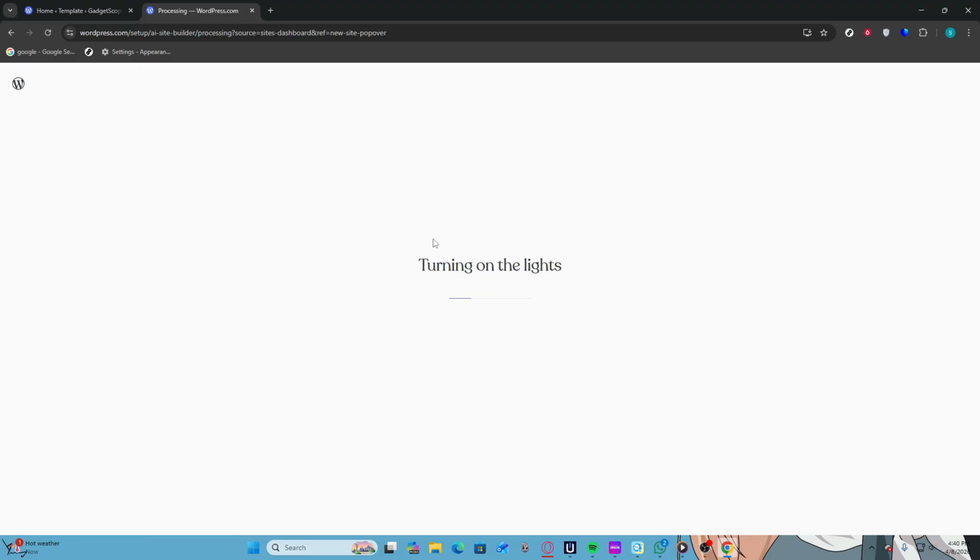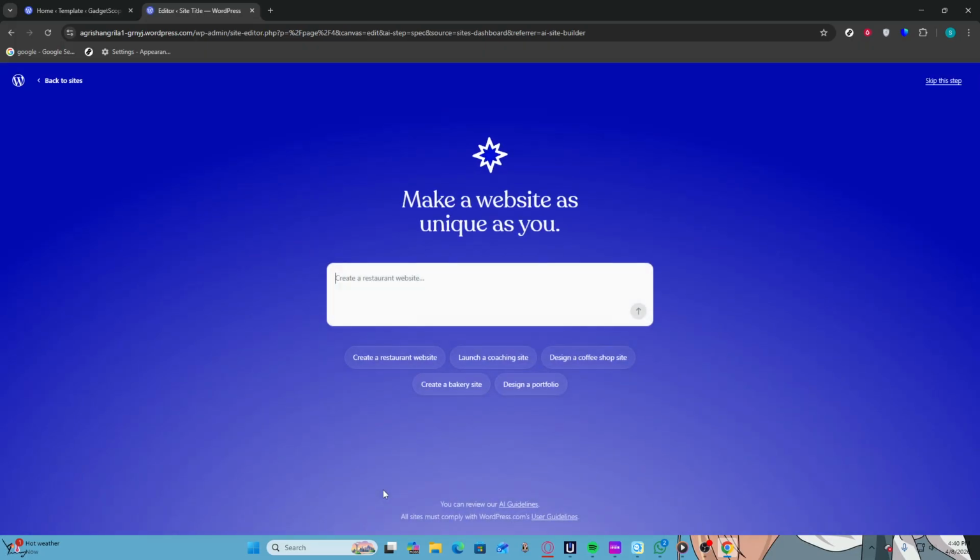Once this message appears, wait for the AI to finish loading. During this time, you may see a loading indicator or a progress bar. This step is crucial as it ensures that all necessary components are being installed correctly. Allow a moment for this process to complete before moving on.